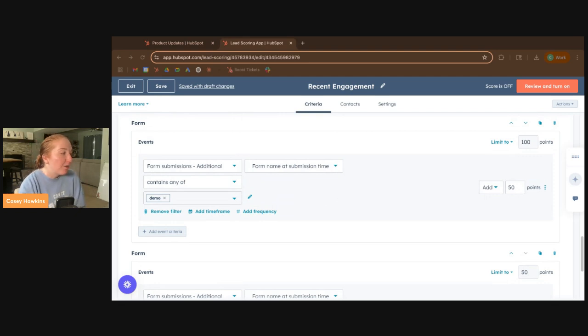Some things to watch out for. The filters only capture the names at time of interaction. Renaming assets later won't retroactively apply the scoring. You'll need to standardize naming going forward for this to stay accurate, so make sure you're doing that. And then not every event type supports contains, so make sure you're clicking the right ones. You saw I had some trouble even just right now figuring out which ones to use.